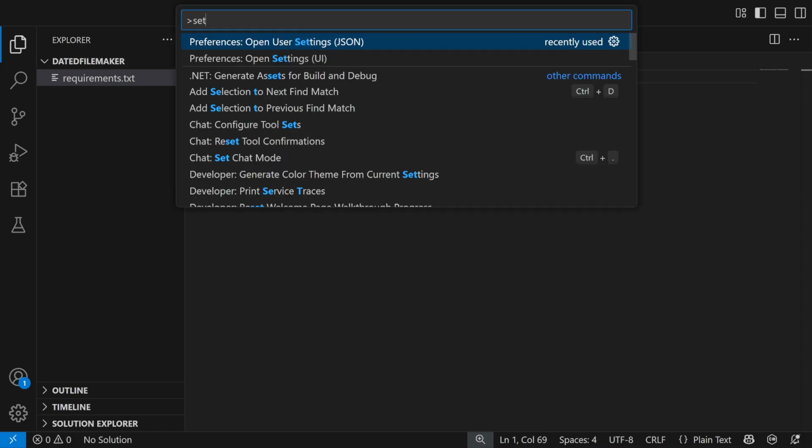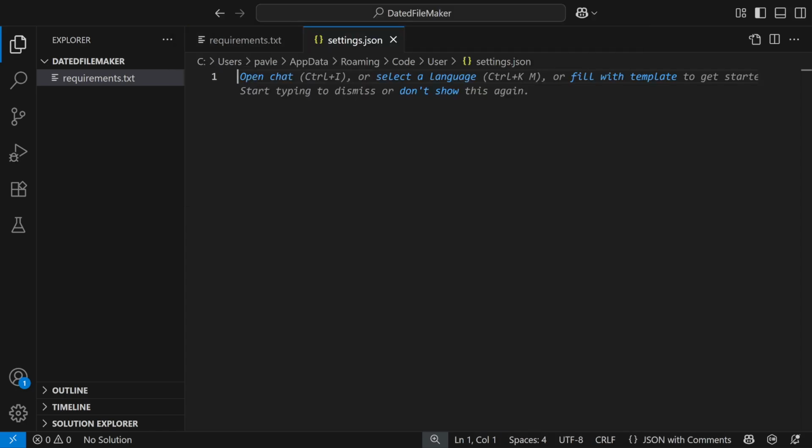For reference, here are my settings. They are completely empty, meaning you could follow along with all of my keybinds on a brand new installation of Visual Studio Code. I do have a couple of extensions. You can find them in the description and pinned comment.